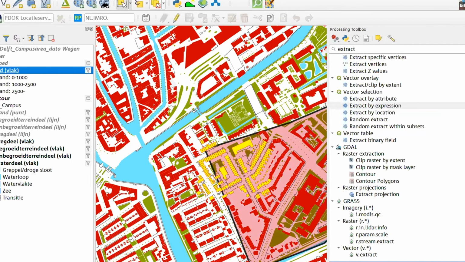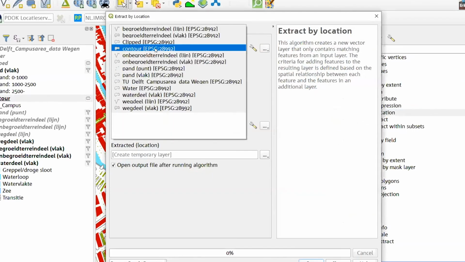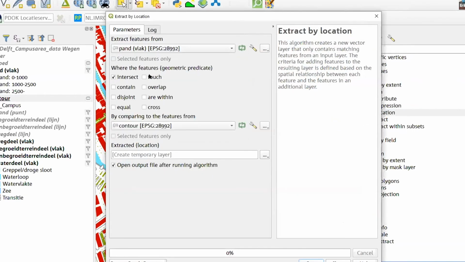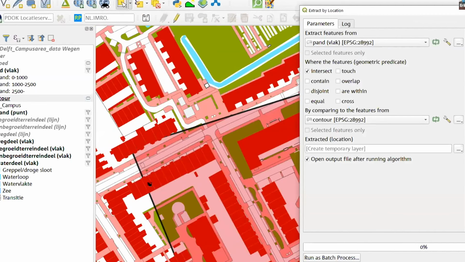In this case, let's deselect everything again. We're looking for the buildings. We're looking for the extract by location, looking in this case by buildings that have something to do with the contour. And then we're looking at the different options here, and intersect here means that everything that touches or is within the boundary is all being selected and used.